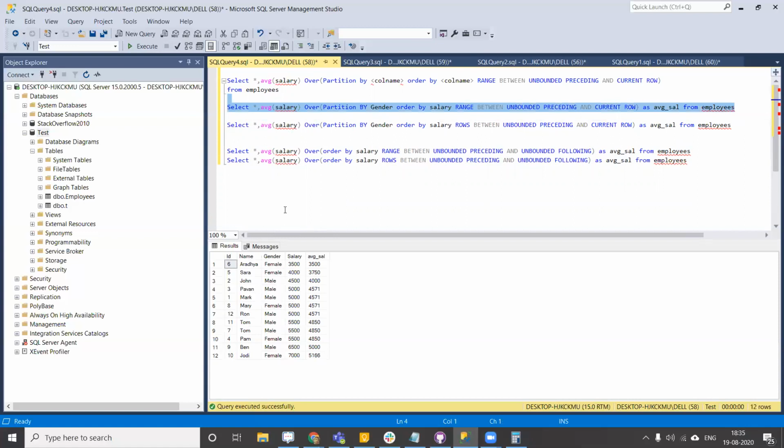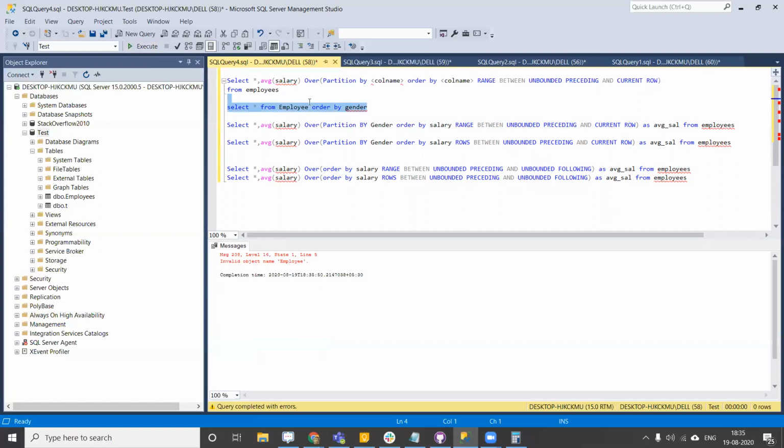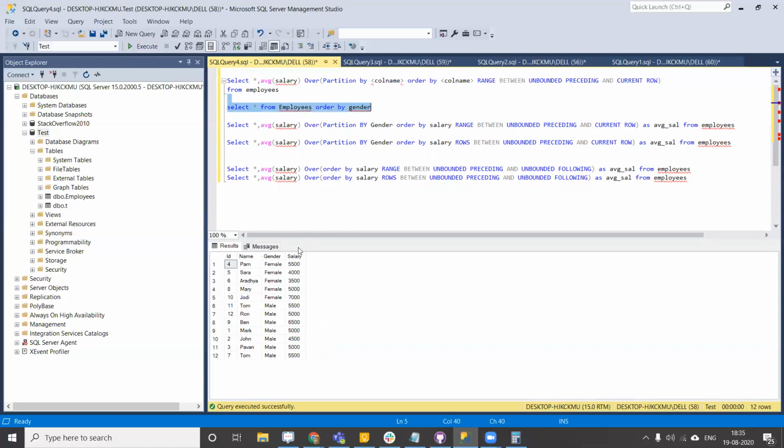So before that, let me execute this particular query. Select star from employees. So this is my query. Order by gender. So you can see I have 5 female employees and 7 male employees.